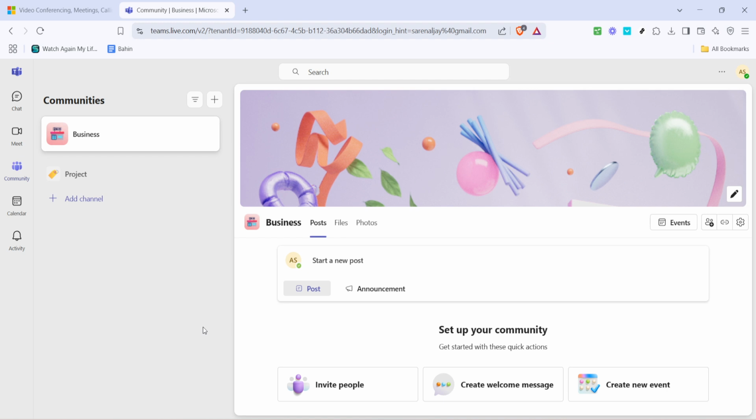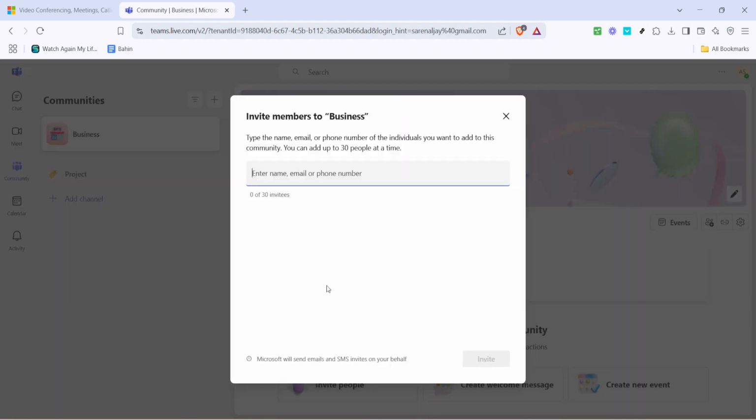Next, you want to find the option that says invite people. You should see this prominently displayed as it's one of the main actions in managing your team's settings. Click on invite people and you'll be taken to a screen where you can begin adding members. Now here's where we can really take advantage of this streamlined process.